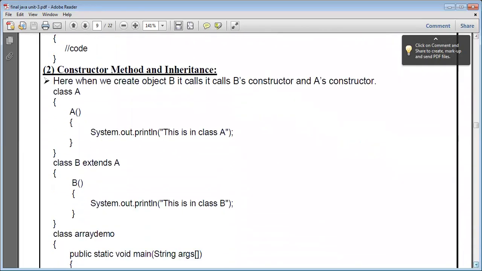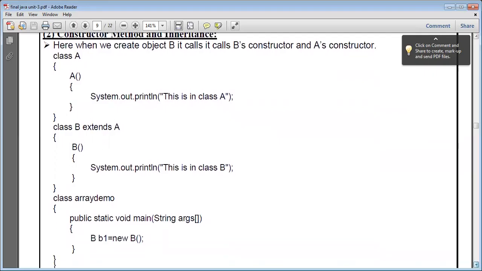Actually, here, how can we write the constructor method in inheritance? Here, when we create object B, it calls B's constructor and also A's constructor. That means in class A, we have A's constructor. Now for inheritance, class B extends A, with B's constructor. Now, what is the advantage here? If you create the object for B, automatically it calls B's constructor and also A's constructor.